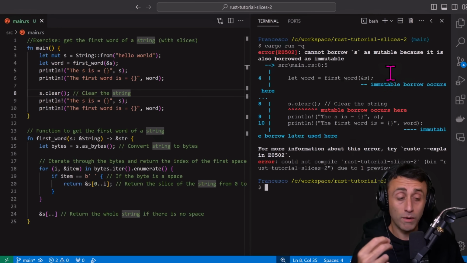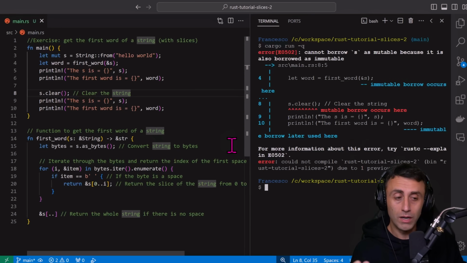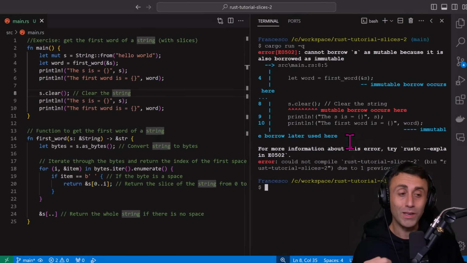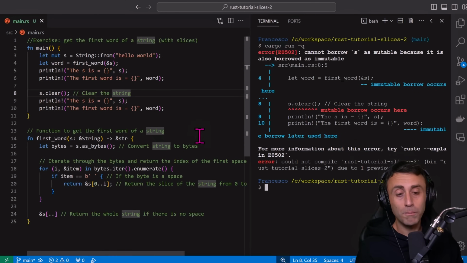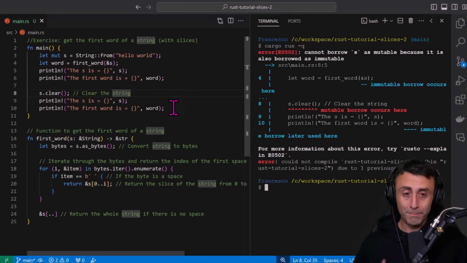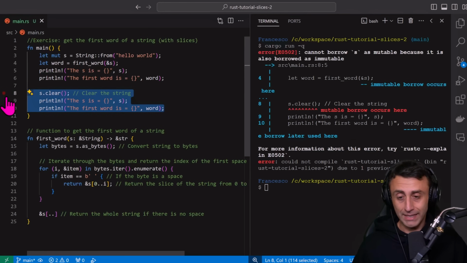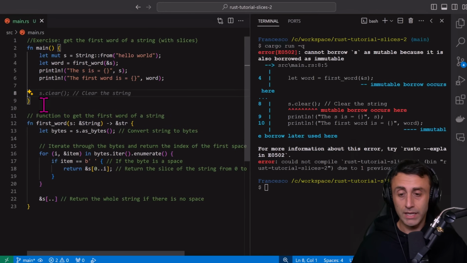And this is great to avoid confusion and to avoid mistakes, because after we use this slice as an immutable reference, we can't call the s.clear method. And this is how we can solve many problems and catch bugs at compile time. We are almost done, but I want to try something else. Let's remove the clear part.